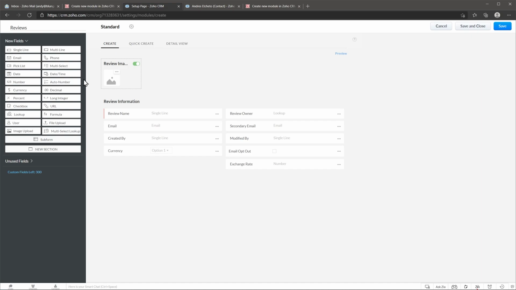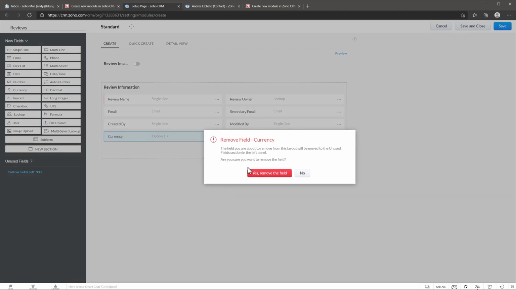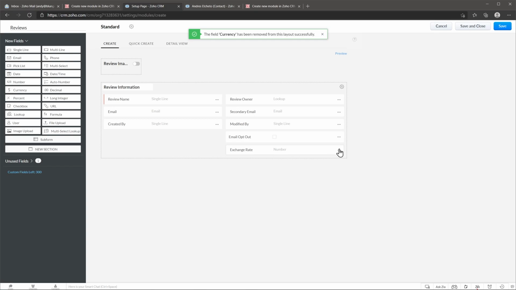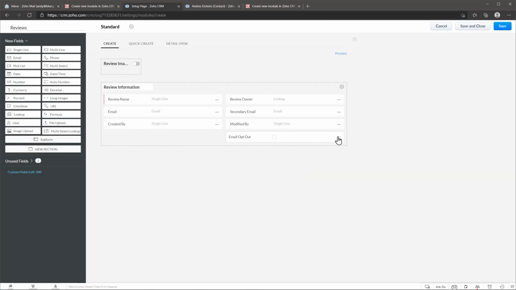And now let's add and delete some fields of the module. So first I'm going to turn off the image. And now I'm going to remove some fields that I'm not going to need, like for example, currency, exchange rate number, or even email opt-out.